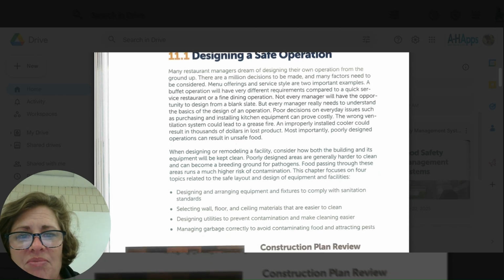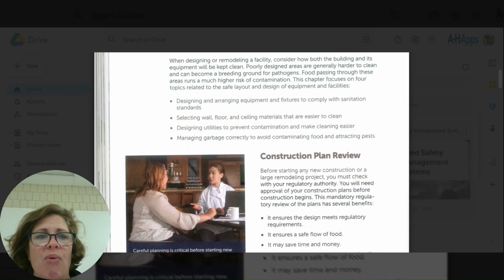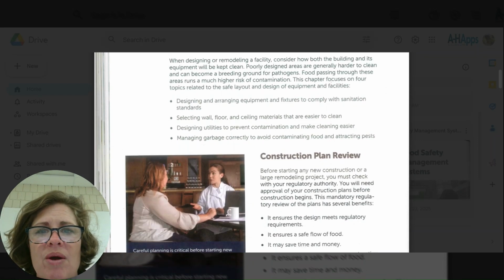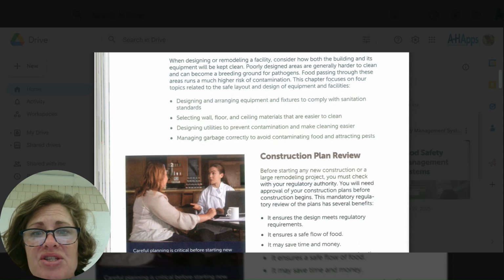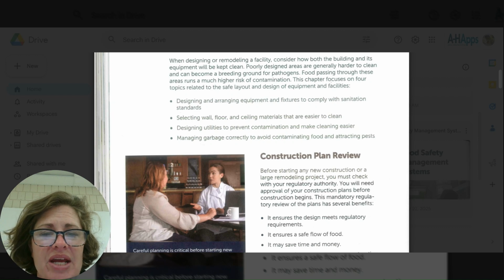When designing or remodeling a facility, consider how both the building and its equipment will be kept clean. Poorly designed areas are generally harder to clean and can become a breeding ground for pathogens. Food passing through these areas runs a much higher risk of contamination.